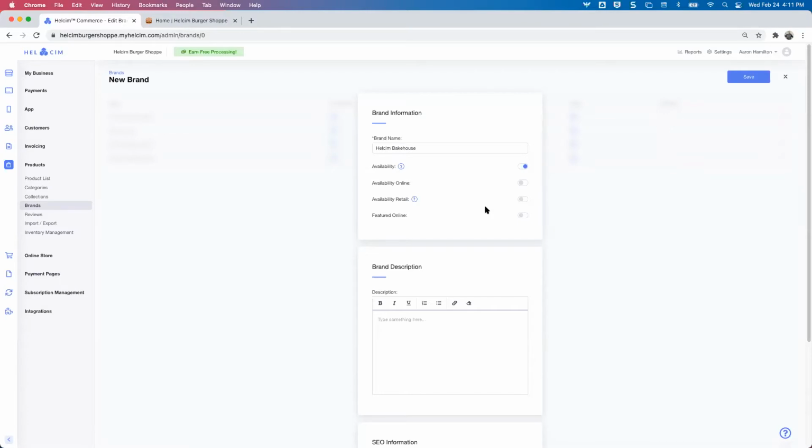So next, we're going to choose our availability options. We're going to choose available online, and then we can enter in a quick description.